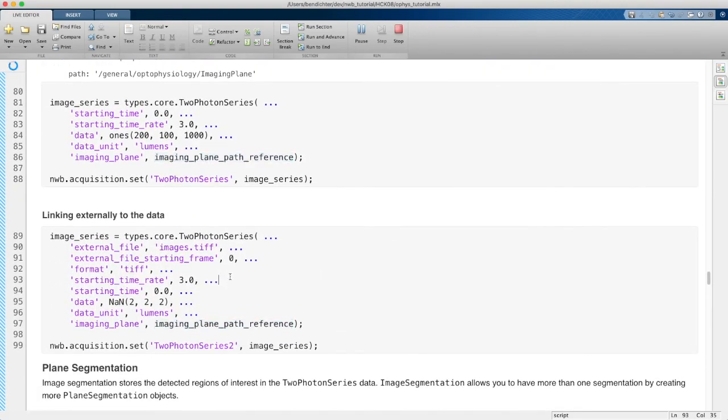Okay, now here is an example of how you would add this data if you didn't want to copy that data directly into your NWB file. You can reference an external file with a path, and you can also specify the starting frame of that file, specify the format of it, and again, supply your rate and your starting time.